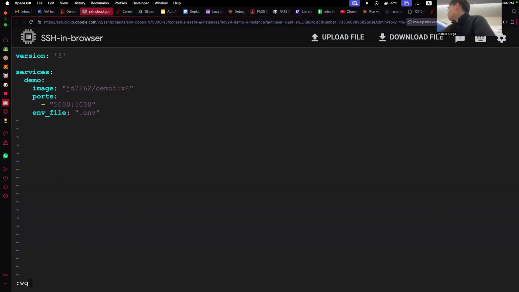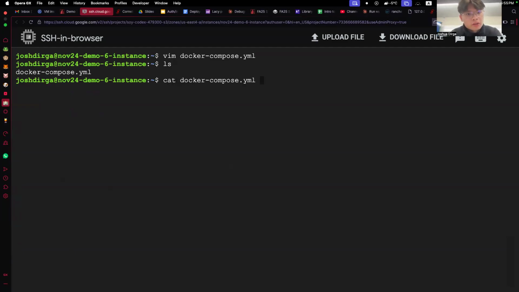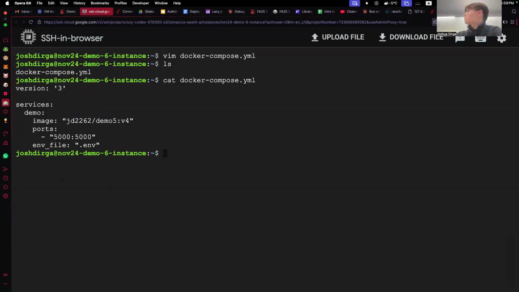And you can see I wrote it down there. I press enter, and I list again. You can see we have a new file called docker-compose. And to print the file, I can just use cat docker-compose. That will print the file. And you can see we have the text file basically there. We just made a new file using Vim.